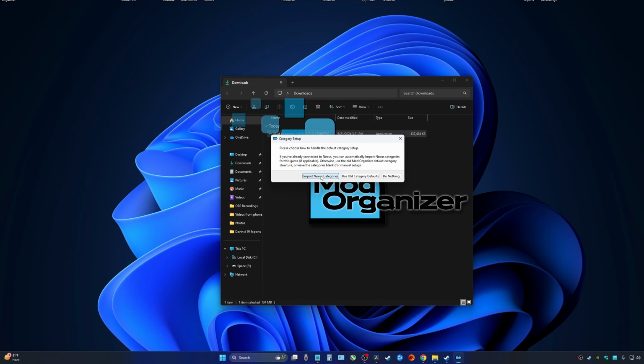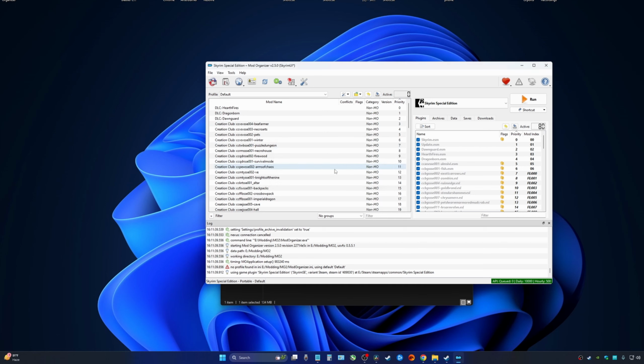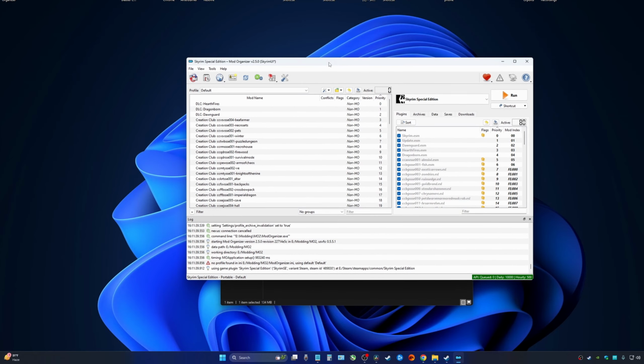The next option asks if you would like to use the Nexus Mod website's categorization structure, or if you would like to use the Mod Organizer 2 categorization structure. I am going to go ahead and use the Nexus webpage. You can change this in the settings later. It is all up to you. And now we can set up Mod Organizer to handle the Nexus mod links. Click on Yes. And there you have it, Mod Organizer 2 is now installed.